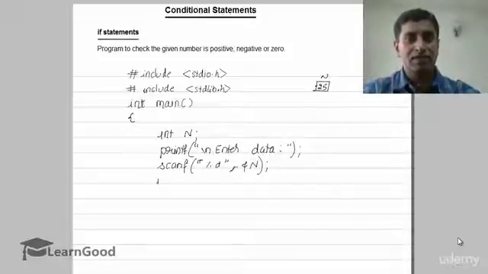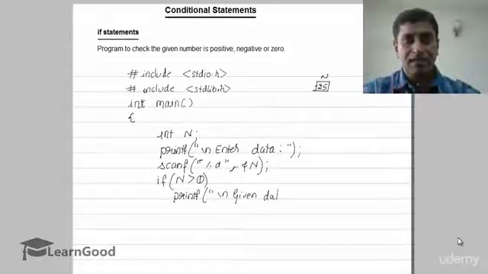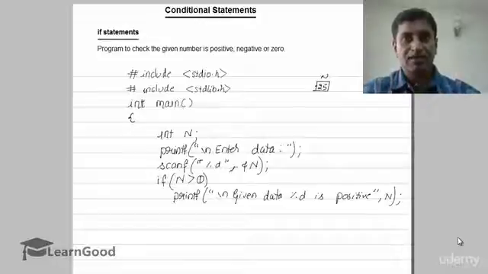For that, we'll check here: if n value is greater than 0, any value which is greater than 0, then it is positive. In that case, we'll display the value as positive: given data %d is positive, and here we'll display the value of n. So if n is given as 25, 25 is greater than 0, so it will come down and execute this printf, where it will display the message as given data 25 is positive.